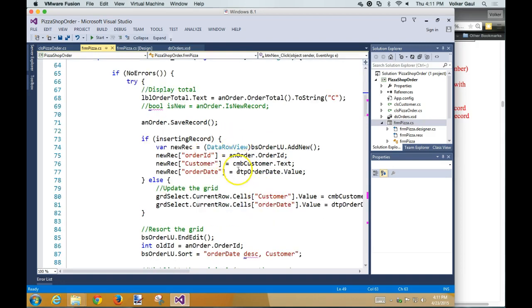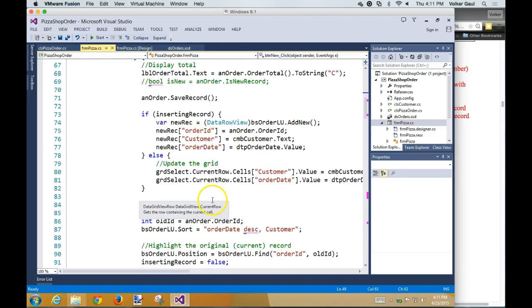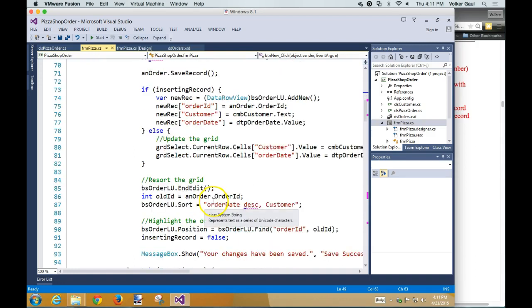Here, if it's a new record, we have to add it to the grid to keep the grid in sync with our database. If we're updating a record, we have to update the grid. So it's two different sets of commands. So that's another place that the inserting new record flag fits. So that's how the GUI deals with that stuff.